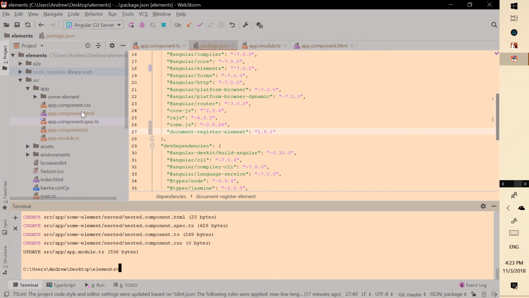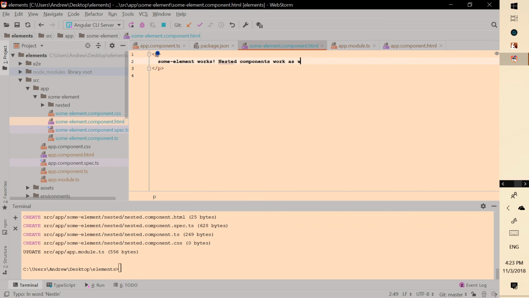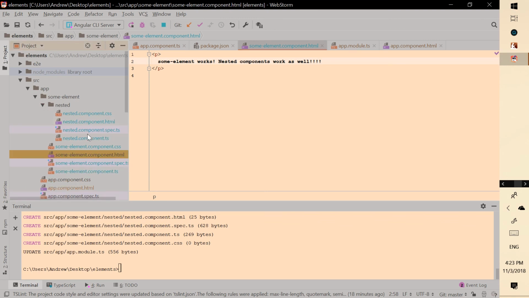Cool. All right. So in our sum element, let's go to the HTML page and show that nested components work as well. Let's go ahead and render out what the selector is for this. I think it's just going to be app-nested. Save that. Go back to our browser.